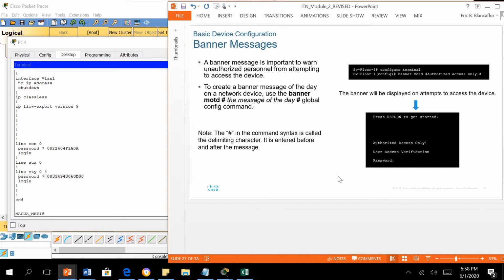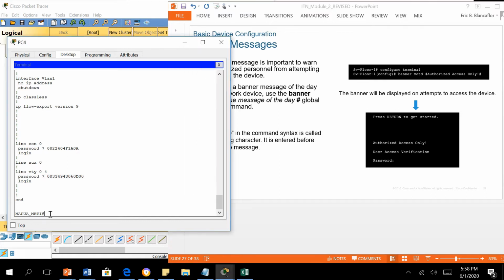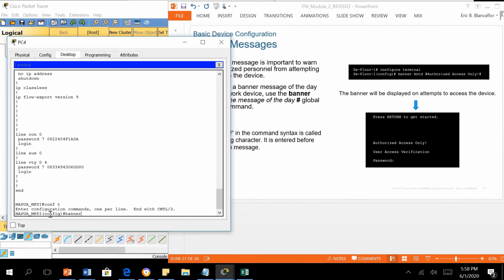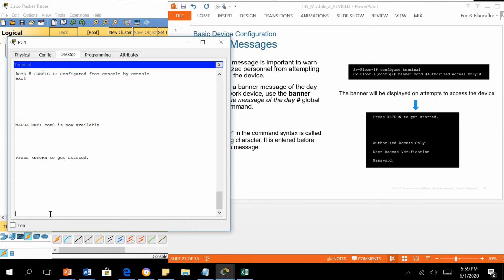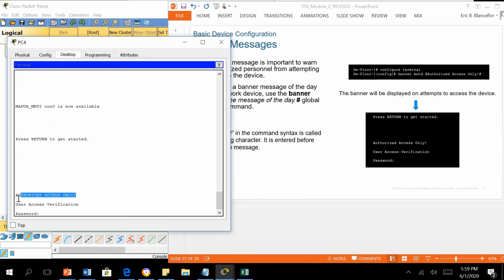So next is banner. If you want to set a message that usually appears upon login, you may do that through banner. Okay. So to do the banner, we go to the global config and we type banner MOTD, a character, say a hashtag, and then let's say we type authorized access only, okay, and then close and then enter. There, okay. If I type exit, and there, I have here my message.